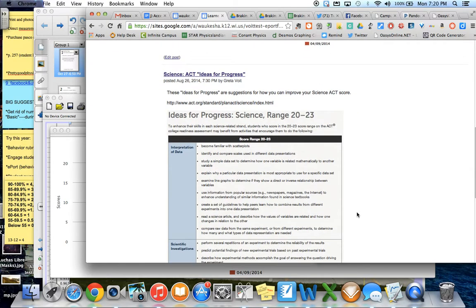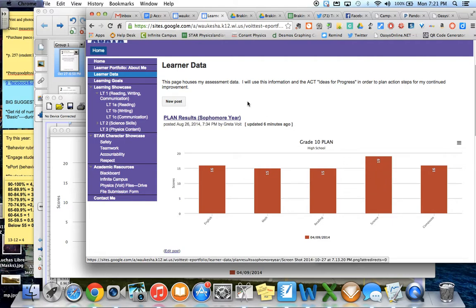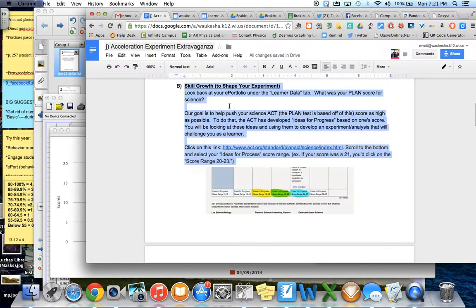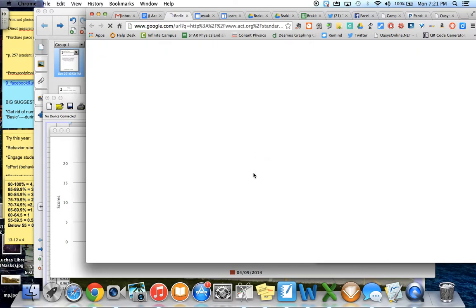But the idea is that you're going to be able to push yourself to the next level. So check out your score. In this case, I have a 19 written down. You're going to click on this link. Now you've gone through ACT, you know your PLAN test score, and you're going to look at what we call the ideas for progress.